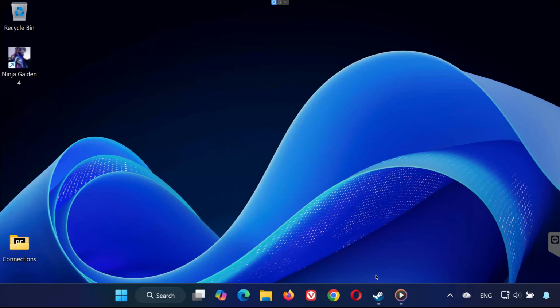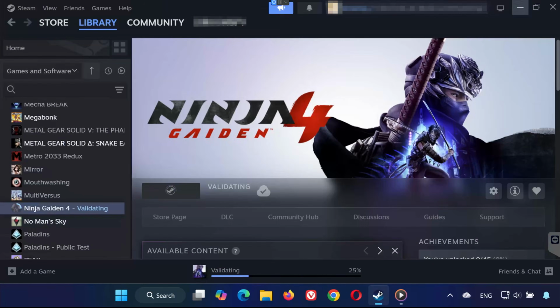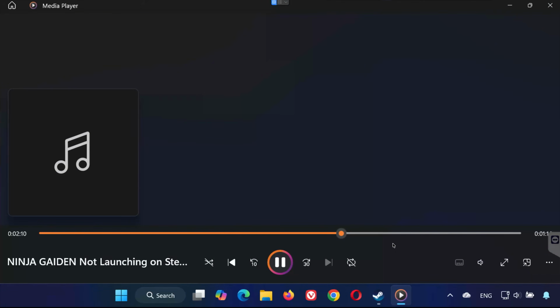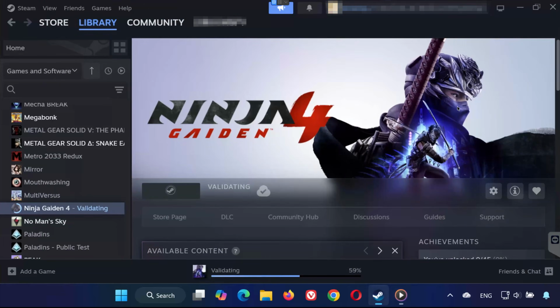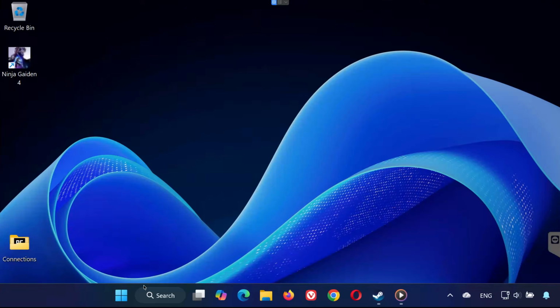Solution 5. Open Steam, then right-click Ninja Gaiden 4 and select Properties. In the Launch Options field, paste the script provided in the description of this video. Close the window and then launch the game. This can fix compatibility issues or force the game to use stable rendering settings depending on your system.